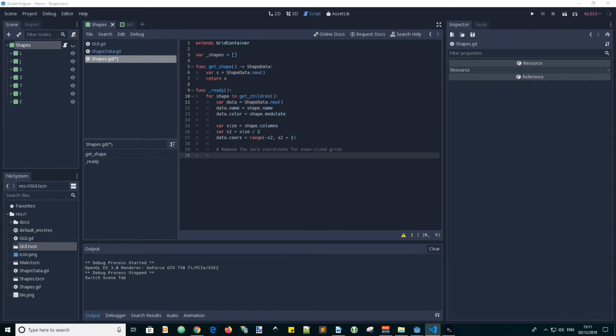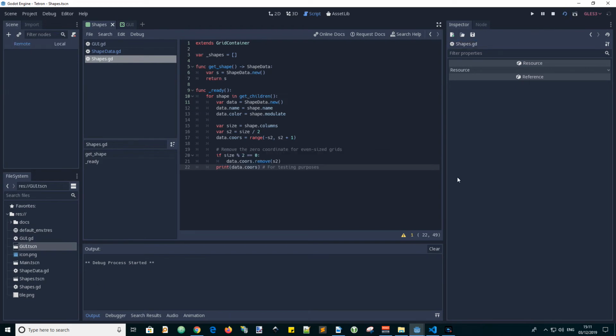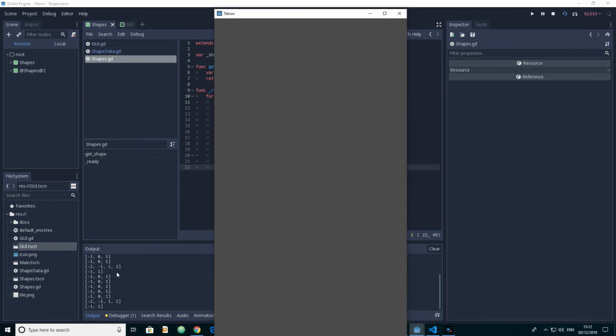So we will go if size modulo 2 equals 0, we should remove the middle coordinate, which happens to have an index value of S2. Now for testing purposes, it'd be good to print out these values of cores just to check it's working okay. So at this stage we can run this script and then look down at the output, and it looks like it's working okay.